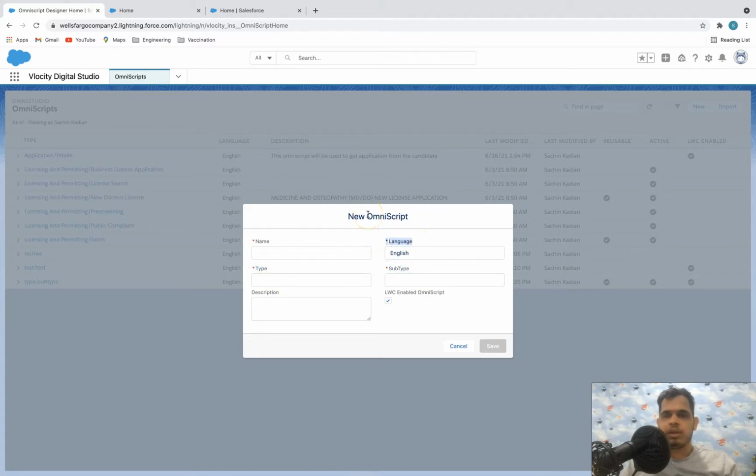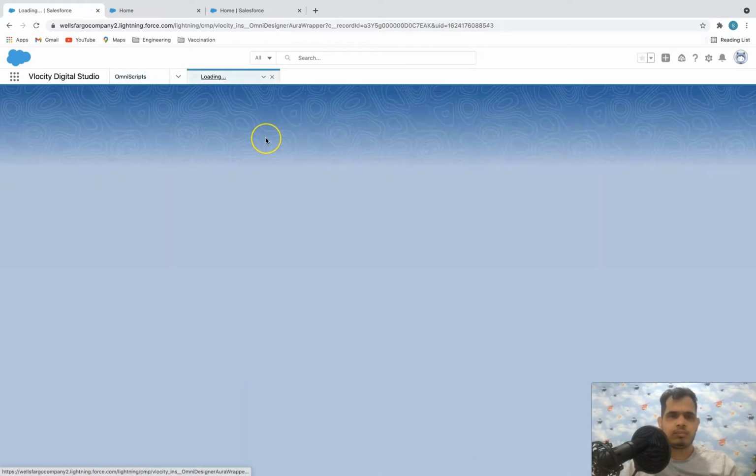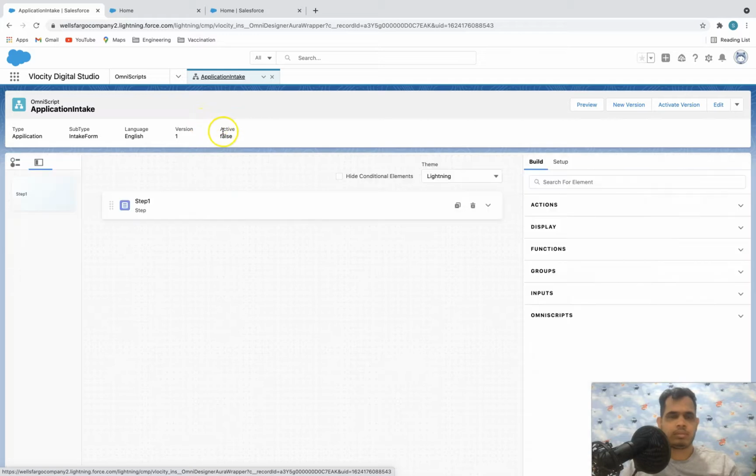As I told you earlier, when we activate the script, Salesforce converts it to an LWC component, and the name of the LWC component is type plus subtype plus language. That's why it should be unique. Then we can provide the description. So let's call it intake form, or let's call it application form. Then type can be application and subtype can be intake form. Let's go and save it. Okay, so this OmniScript is created.